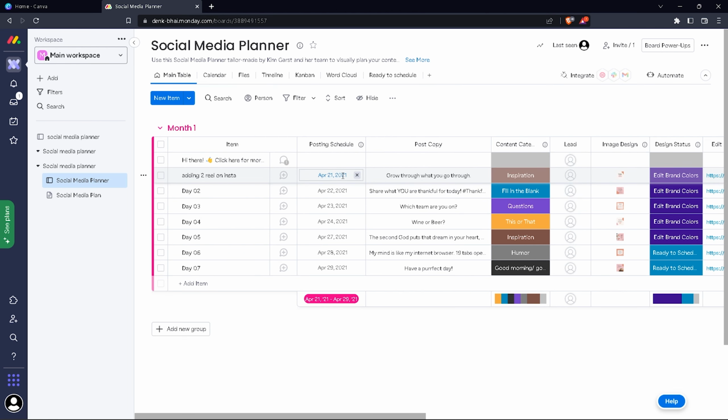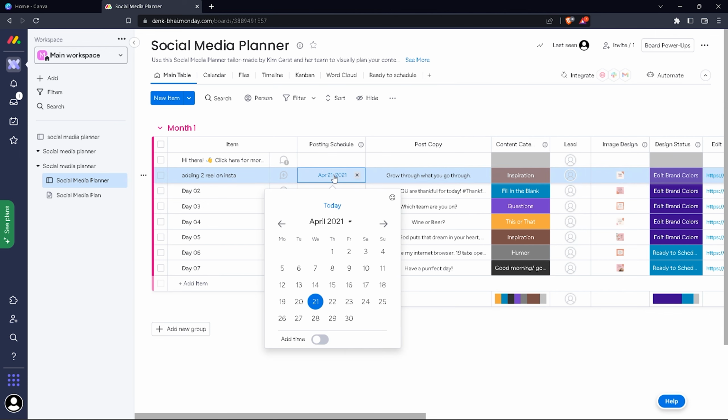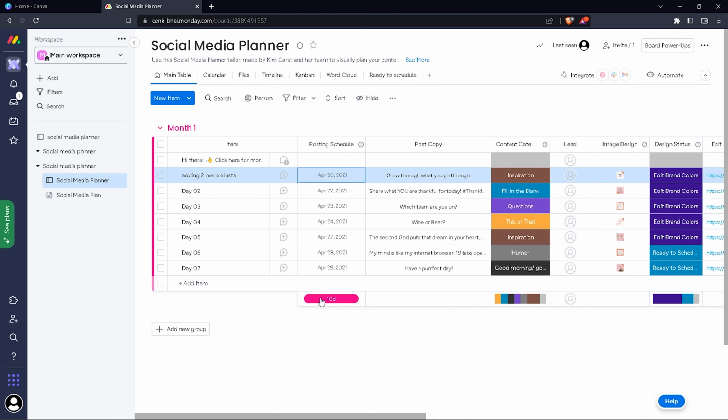Now you can also schedule the dates. Let's say I want it April 20, not 22, so you just click in and then select this date on the calendar. This is post copy. Let's say this is your caption. If you have thought of a good caption, you can change it from here.